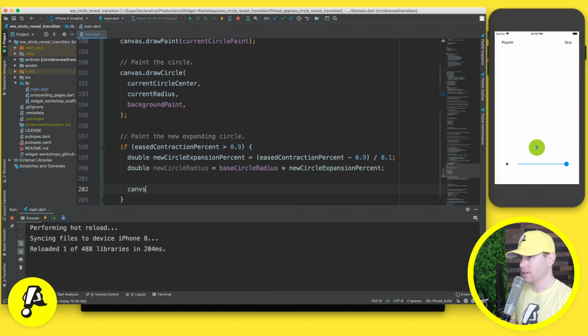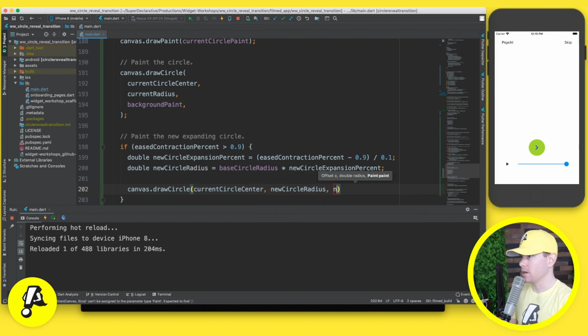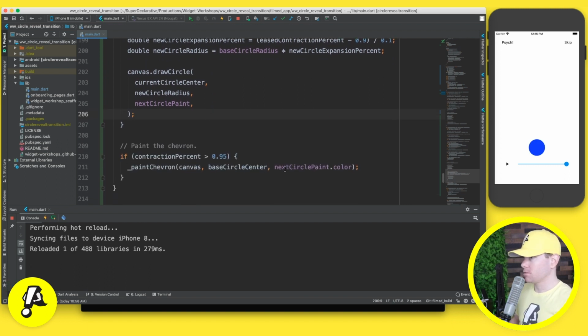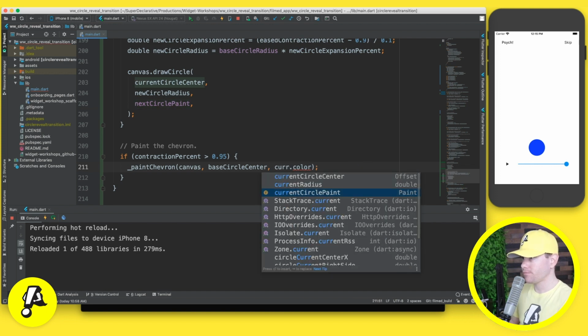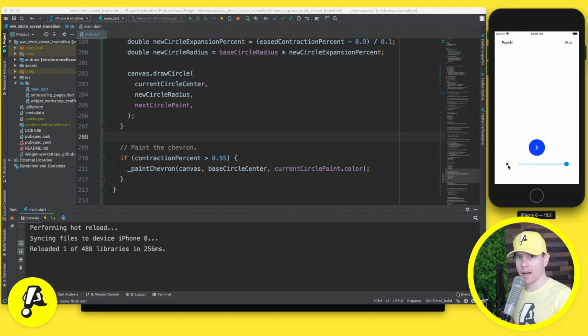And then we're going to say canvas, draw a circle. We're going to say the current circle center, the new circle radius, and we're going to have the next circle paint. Save that. And now the chevron color is wrong, so this actually should be current circle paint. Save that. Okay. With that, let's play it in real time. All right, look at that. Super sexy.